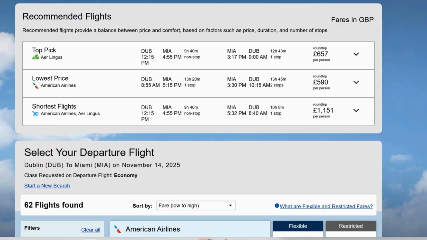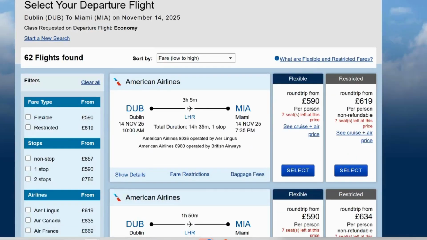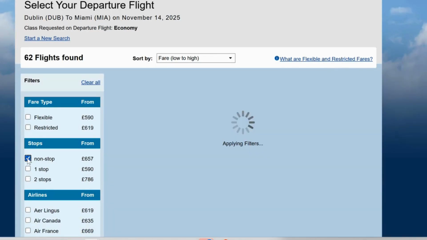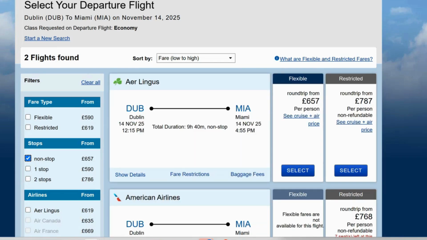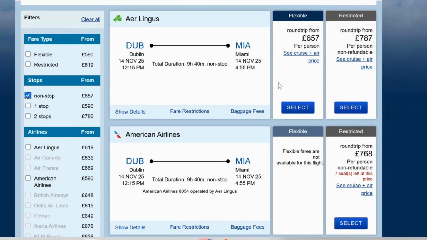So then it will bring you up your options. It gives you the recommended options here, and our guests don't want to stop on the way, so we're going to go for a direct flight. And again, of course, we've got a trusty Aer Lingus, so we'll then click the Aer Lingus flight.